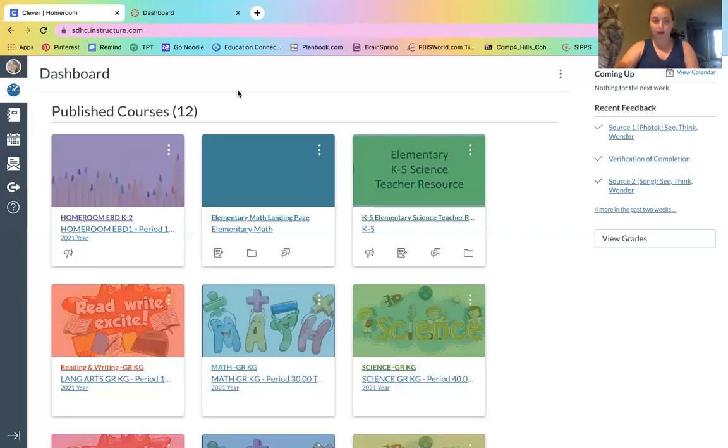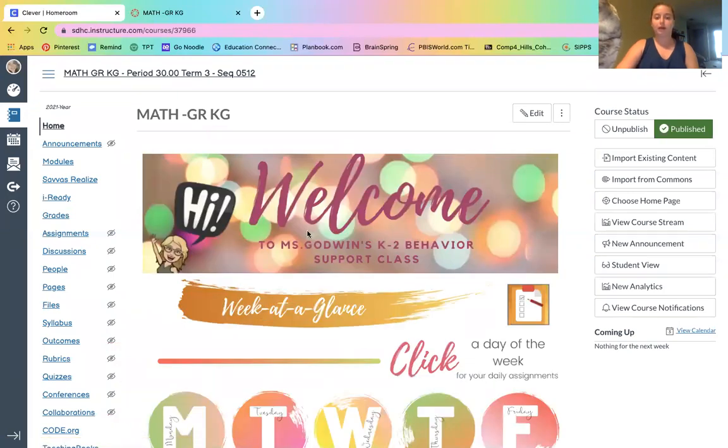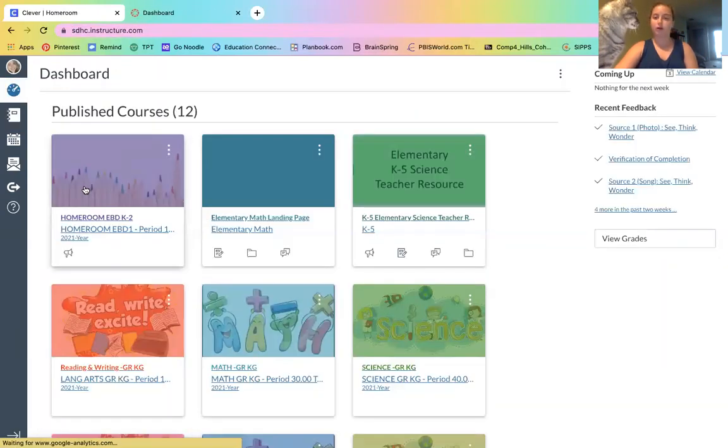So the first way: before going to my homeroom class, I want to pick a class that I want them to have a shortcut for. So let me say I want my math class. My math class is uploaded and I'm going to copy the class URL at the top. Now that I have that copied, I'm going to go back to my dashboard and go to my homeroom.